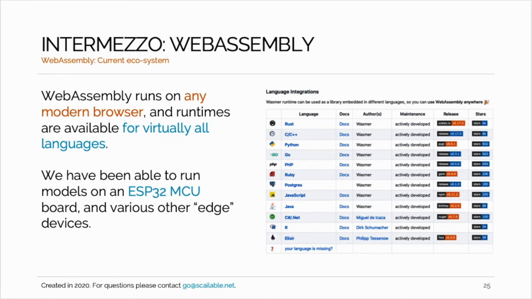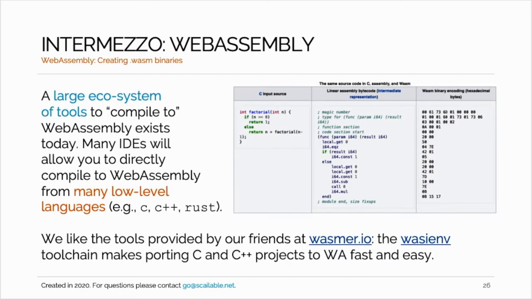So on top of being able to send models, for example, to the hospital, we can send models to drones, to cameras, to all kinds of devices where normally you would have a very hard time deploying models. By using WebAssembly, models are now extremely flexible to move around. And a very large ecosystem of tools to compile to WebAssembly exists, so you can generate your own WebAssembly binaries.